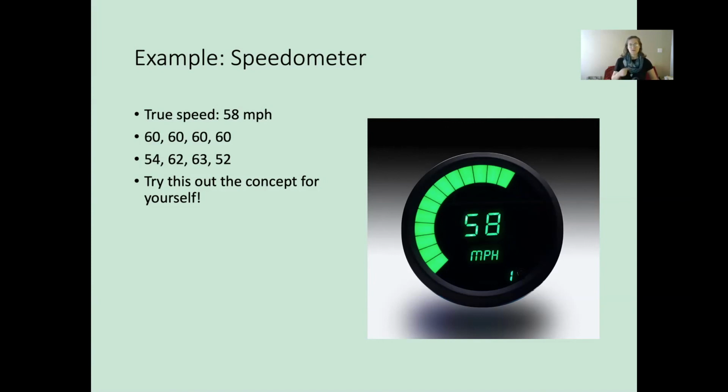If, however, with speedometer B that we're testing out, we tested 4 times and we got 54, 62, 63, 52, those actually are not reliable like the one before. They're not consistent numbers every time. Your true speed is 58 and has not changed, but we get these measurements that are all over the place. However, if we took the average of these, we find out that the average is 58. So on average, they are close to your true score. So we can say it has pretty good validity, but its reliability is not great.